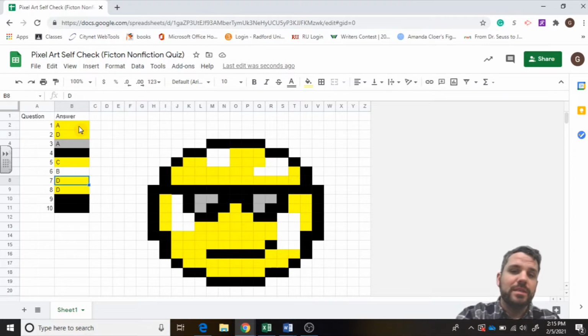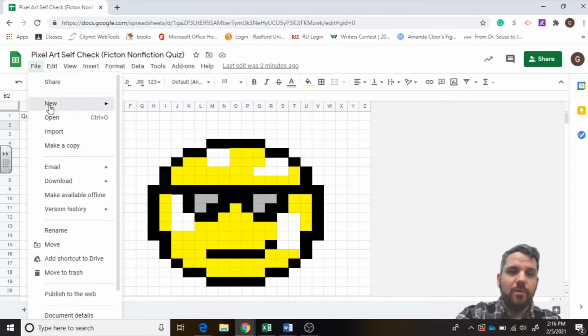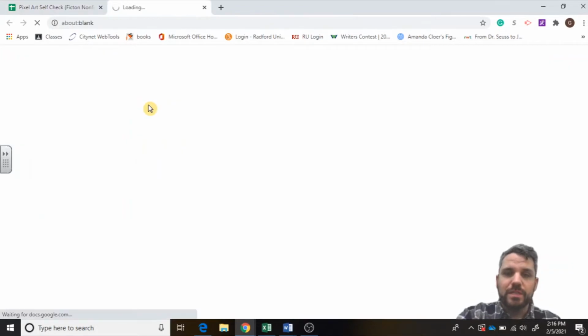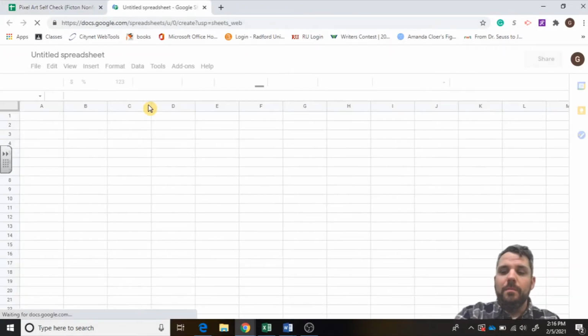So now I'm just going to kind of tell you how to work with this and how to walk through creating this assignment. So the way you set this up is pretty simple. I'm going to go to a new file, and I'm just going to click new spreadsheet so you kind of see what I'm working with.